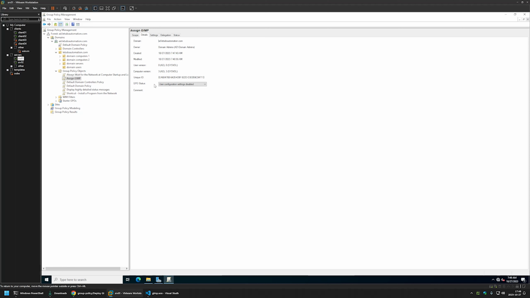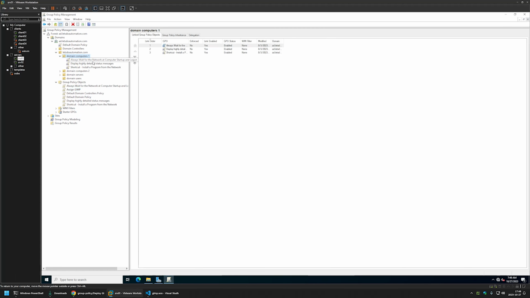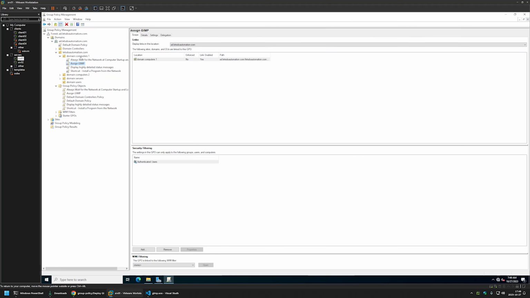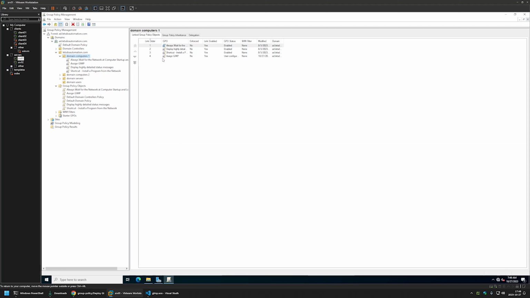Now, after creating the policy, we need to assign it to an organization unit that is holding the computers on which we want to install the software. And in my case, the organization unit will be this one, domain computers 1. And to assign the policy, I will click on the policy and then hold and then drag and drop it on the organization unit. I will click OK here, and as you can see, the policy appeared here, and also we can see it in the list here.